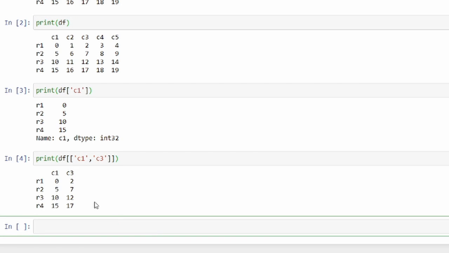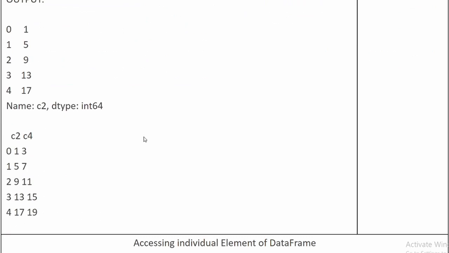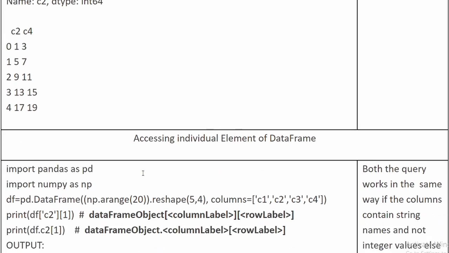As we can see, again C1 and C3 have been obtained. Does it make sense? So this is how we can print columns in it. This example was given where we can print a single column, or if we want, we can print multiple columns, right? So this was the idea.